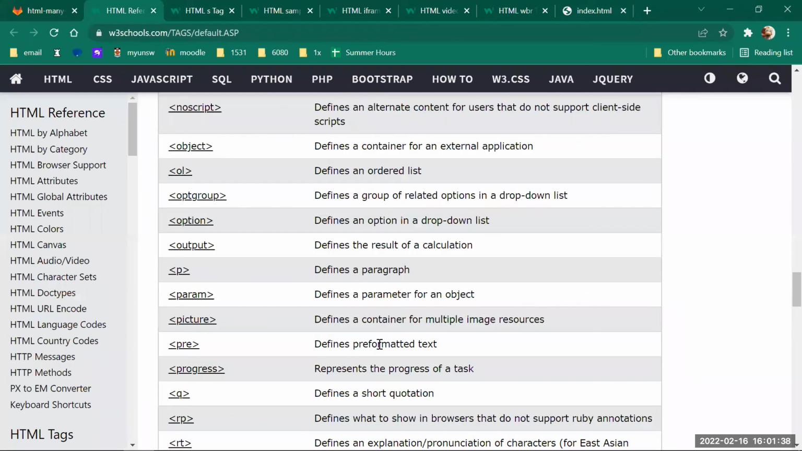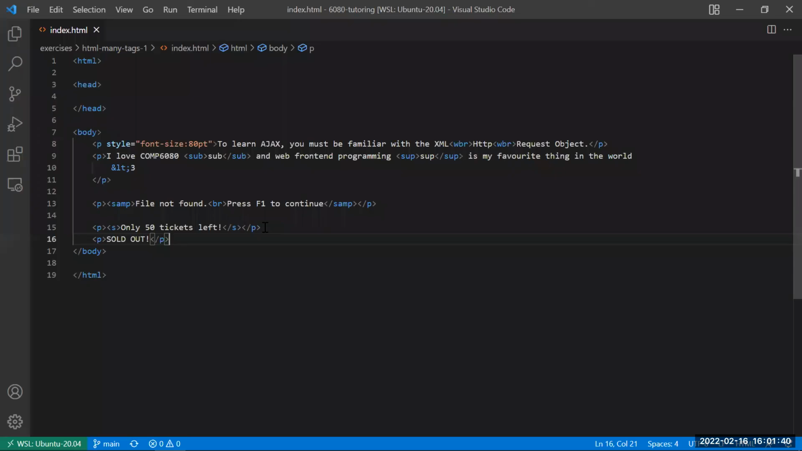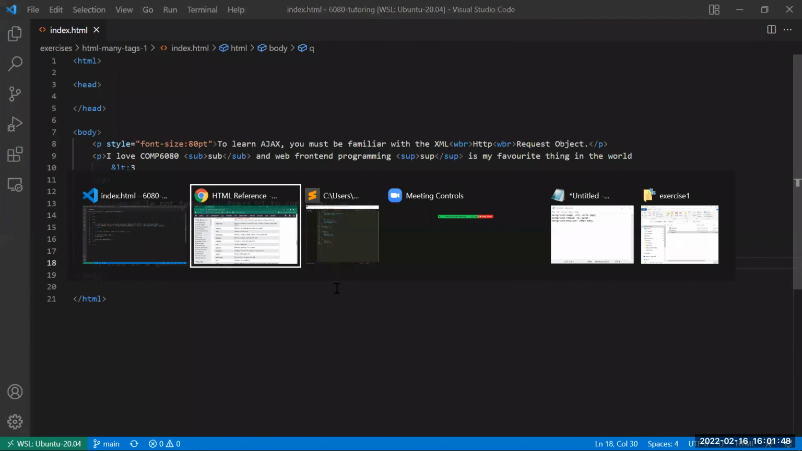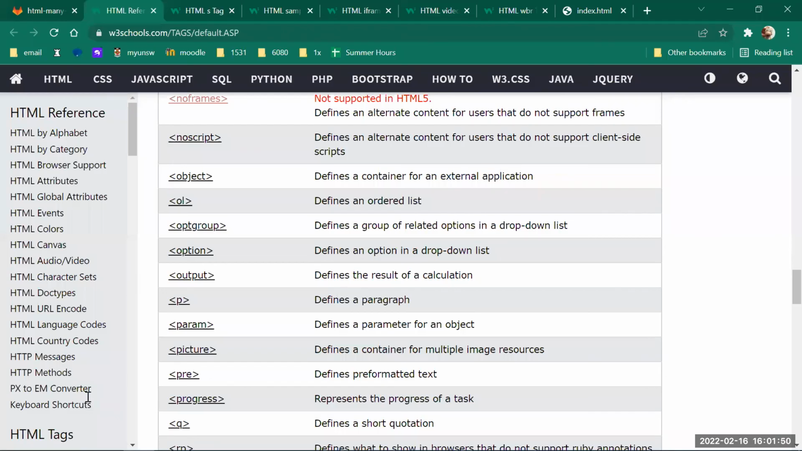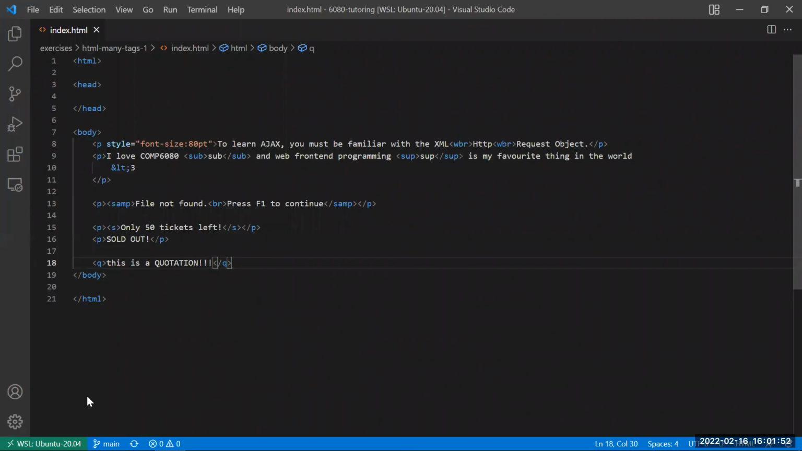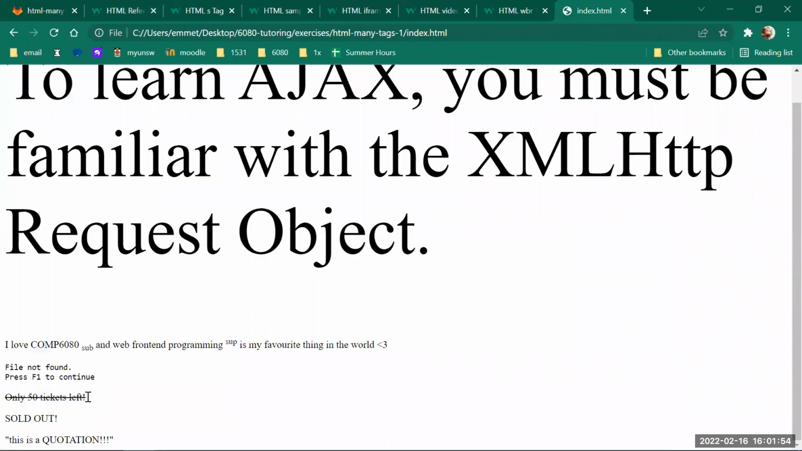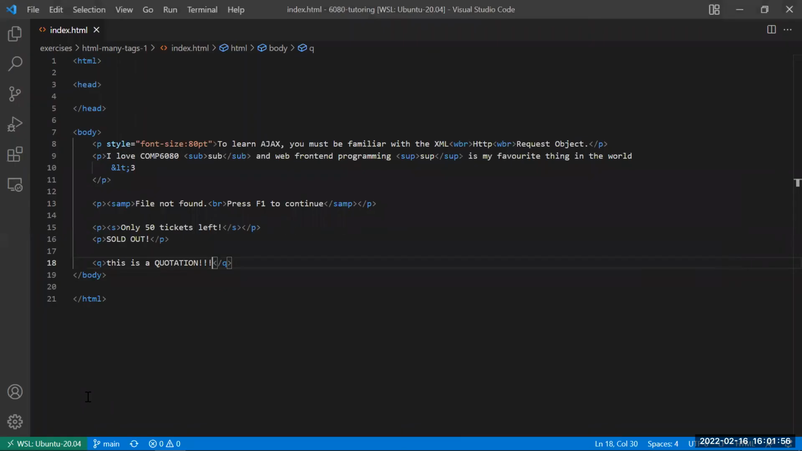Defines a short quotation. This is a quotation. Ooh. Okay. Now, I guess that automatically added in the quotes for us. That's pretty nice. And if you do want consistent styling for your quotes, then this is a nice way to do that. You don't have to have a bunch of P tags and then give it a class.